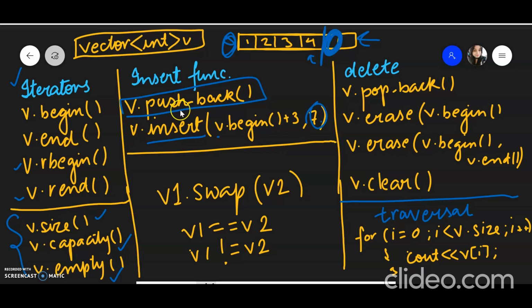So if you do v dot begin plus 3, suppose, so this is v dot begin, right? If you go to the third position, 1, 2 and 3, it will come somewhere here. So here it will insert 7. So if there were some elements after that as well, it will insert at that position. It will not override but insert at that position.